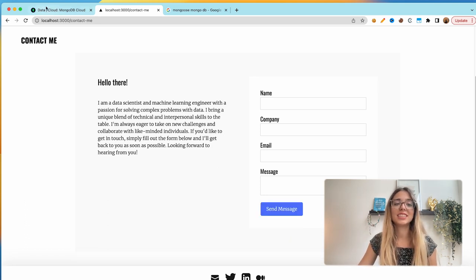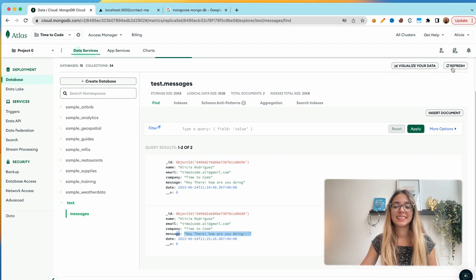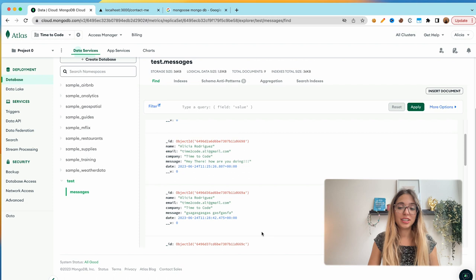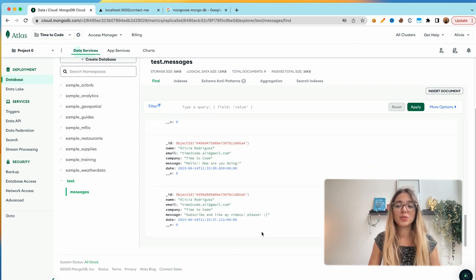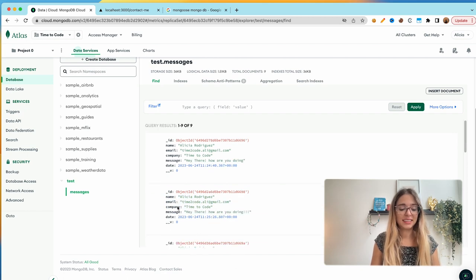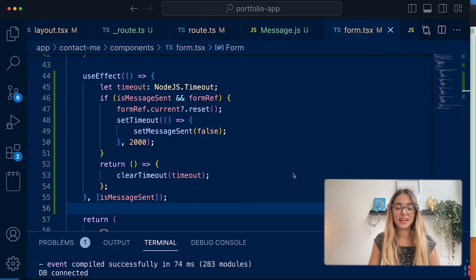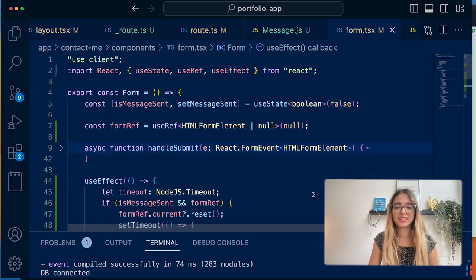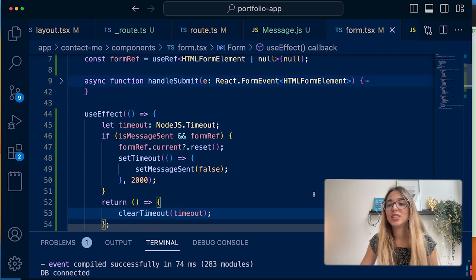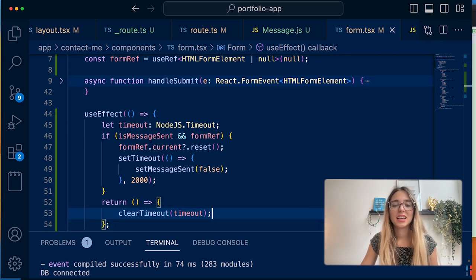And now if we go to the database, we can see that our new message, let me just scroll to the bottom, was submitted. Yeah, this is really cool and really powerful. I think this tutorial took us less than 30 minutes, I'm not sure, but it's quite amazing that we connected our Next.js 13 application to MongoDB in less than 30 minutes. And now you can use this knowledge for much bigger applications.